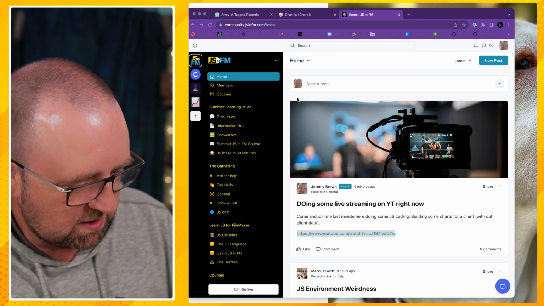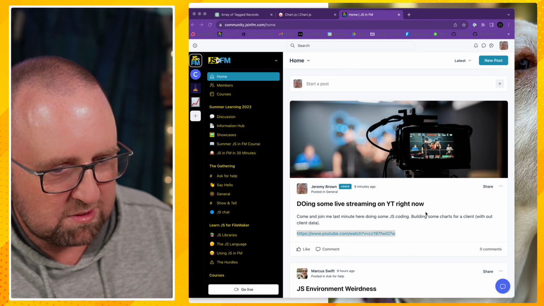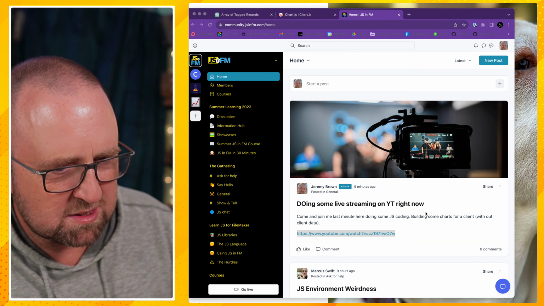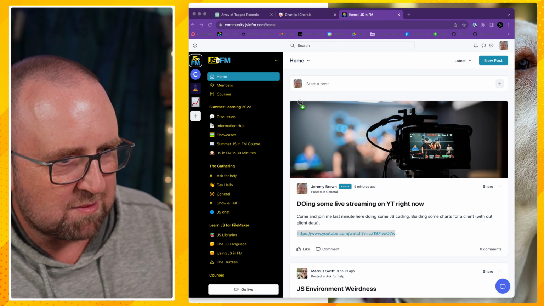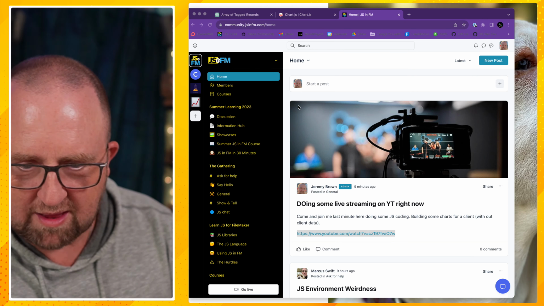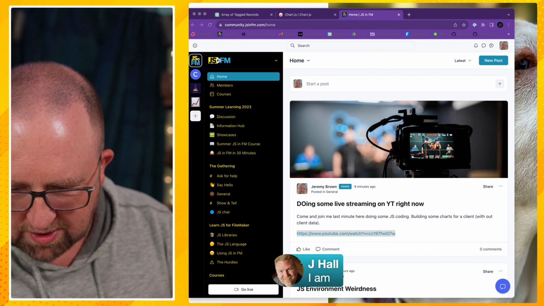I'm using my Stream Deck. I'm going to add a button here that will add comments. Add last comment. There we go. So if I hit that, there we go.